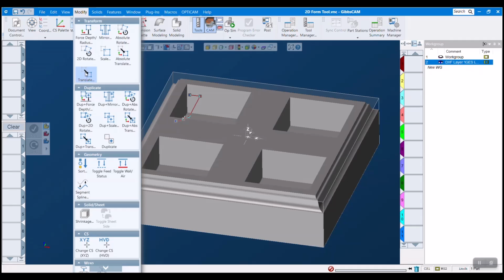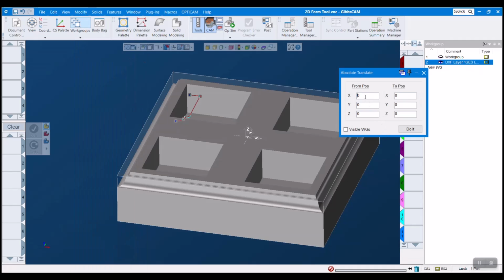to Modify, Absolute Translate, and I'm going to click in here and hold down Alt and Shift on my keyboard. When I do that, it turns to a square, and what we're doing is grabbing values from the model to put into this dialog box. So Alt and Shift on the tip of our tool, and it fills in the XYZ coordinates of our tool, right? And I want to move it to 0, 0, 0. So I hit do it, and we see that it jumps right over.